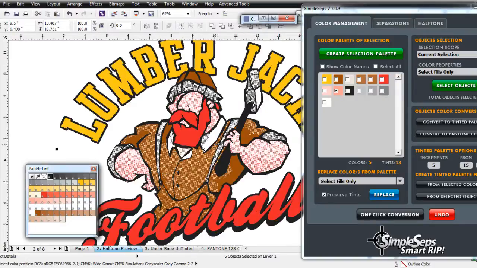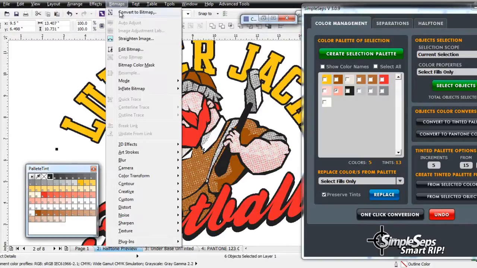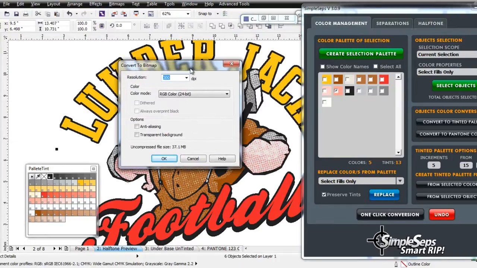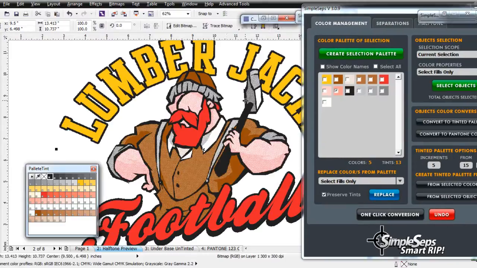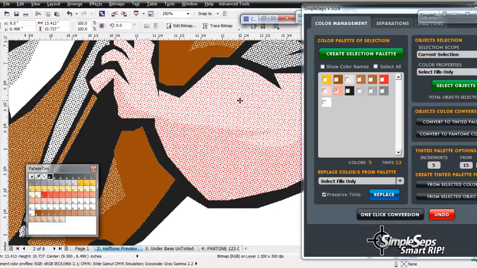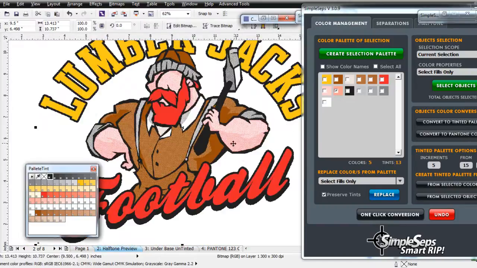We're not doing any blending of color here, but I can take this and go to Bitmaps, Convert to Bitmap. I'll select RGB, transparent background, anti-aliasing, select OK. Now I gave that a transparent background in case I wanted to put it on a garment or something like that. Now once that's finished rendering, we can see a much more accurate representation of what our halftone print would look like. If we zoom in here, we can see how our dots would actually be creating the illusion of tint or shading and highlighting, working with the spot colors through Pantone and generating our separations with SimpleSeps 3.